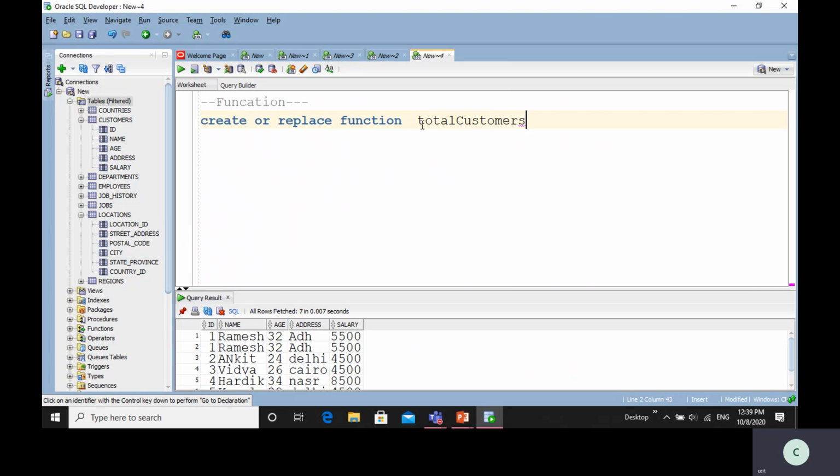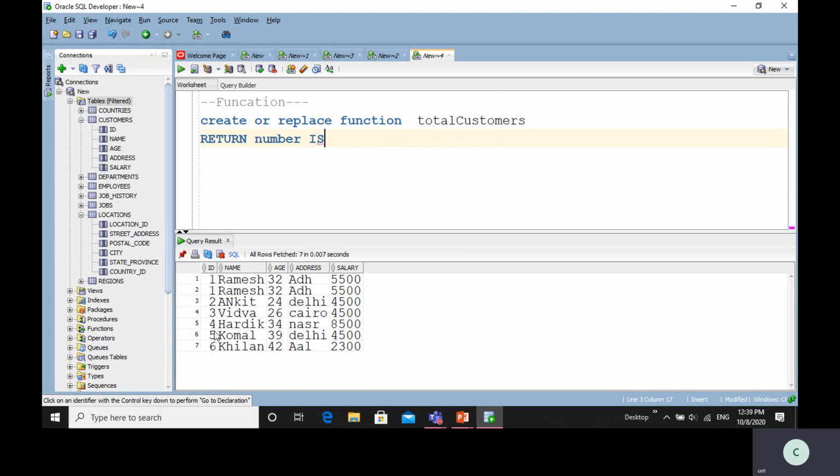Okay, so this is the name of my customer. Return if you want. Yes, I am using the return keyword here. We need to specify return once we create a function. Whenever we use return, it will return a number, because I have this customer table and I want to make a function that tells how many customers are available in my table.